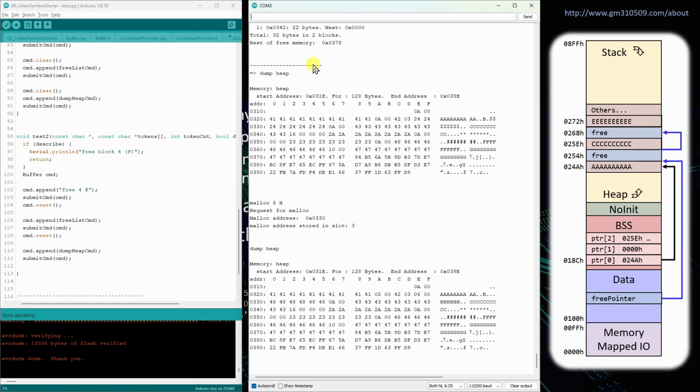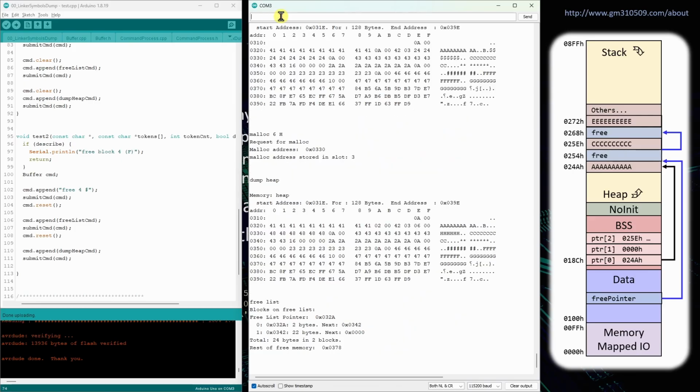If I dump the heap, we can see our H's have gone into this first free block because that had 10 bytes available, and 6 can definitely fit in there. If I run the free list, we can see now we have 2 bytes left because we've taken 6. There was originally 10. We've taken 6, but we also need to add 2 bytes for the header that says how long it is. So that's 8. That leaves 2 bytes in this one, which basically means this one is now unusable.